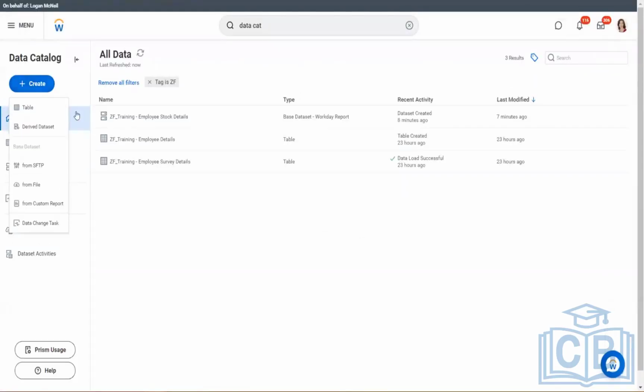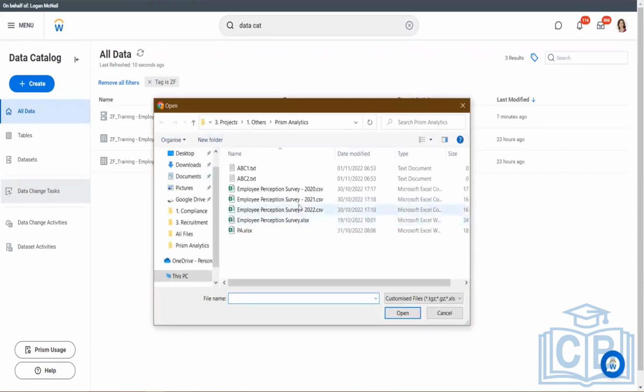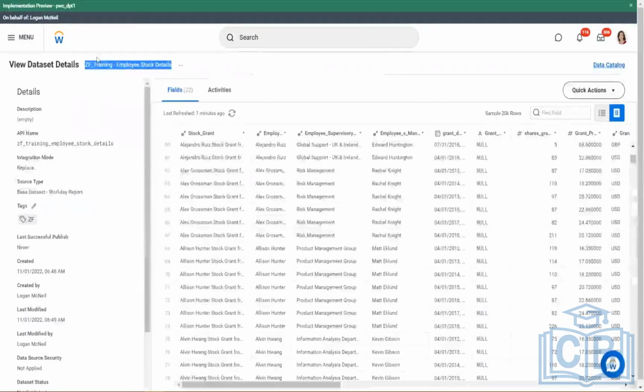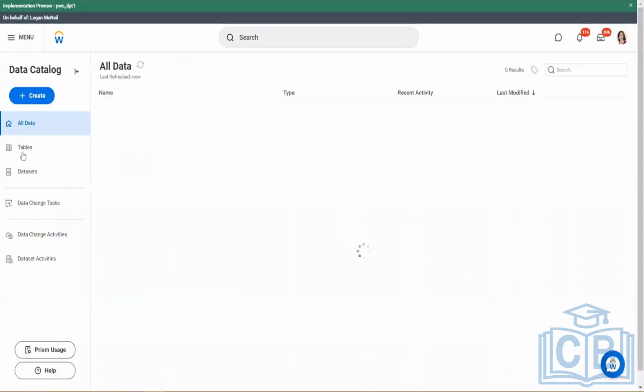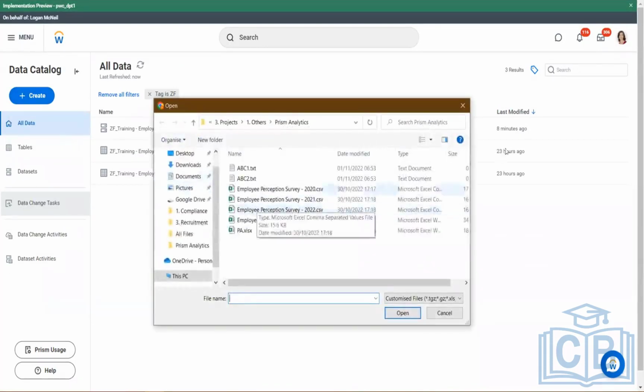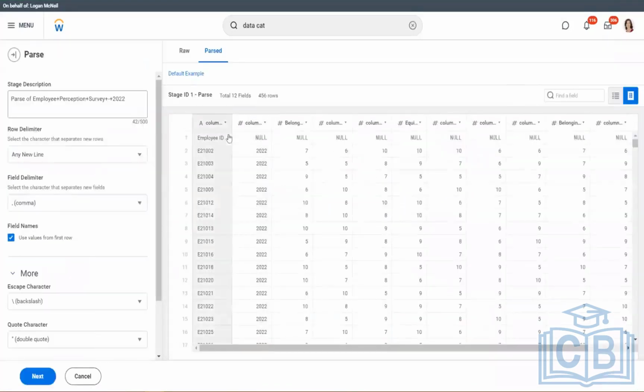We have a very specific use case to union data, and that's why we will create one more base data set from file. And the file I'm using is 2022. So I've selected create data set, base data set from a file, and the moment I did that, it asked me for the file to select. And this is where I am.